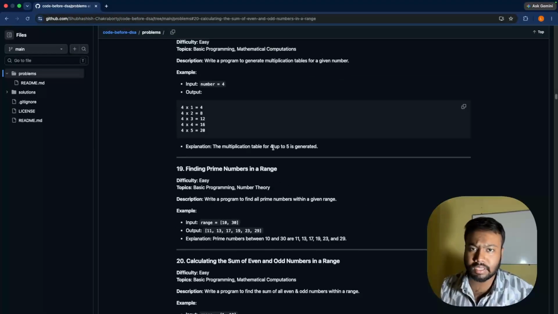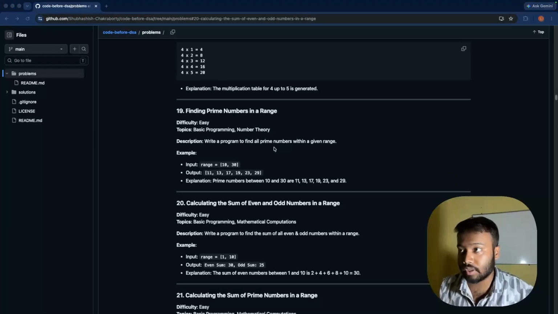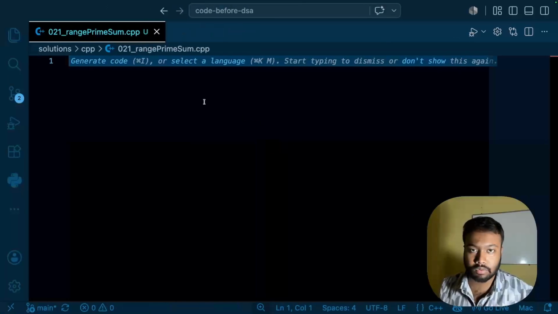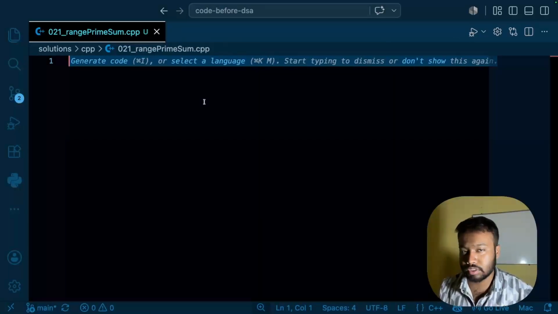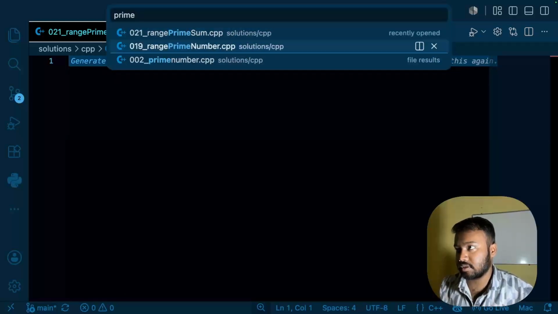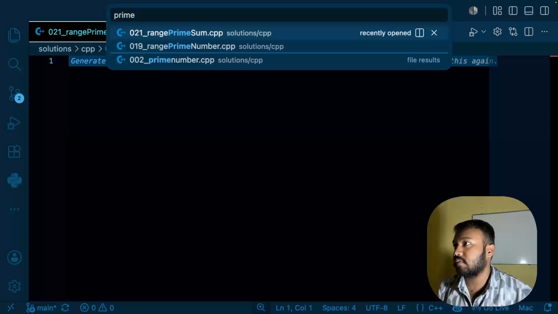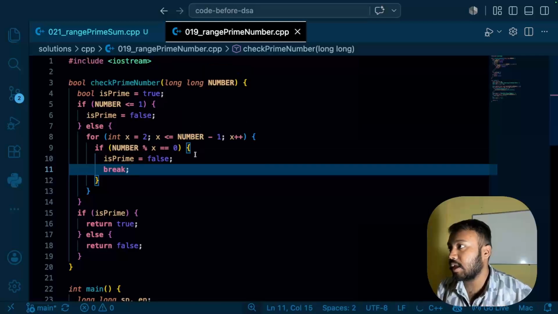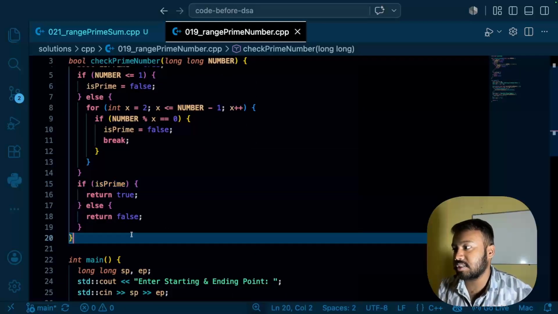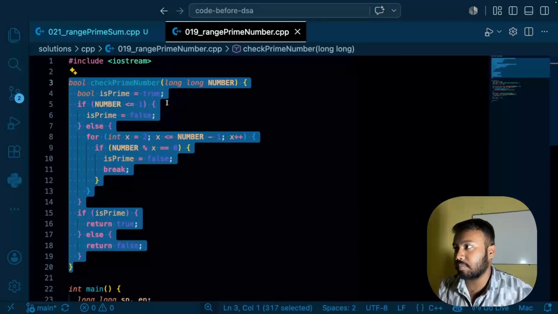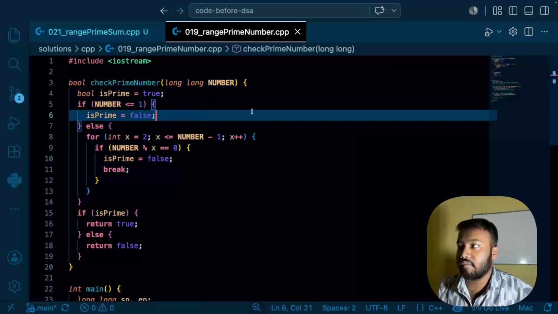So honestly speaking, we will code it, but we should reuse some of the logic from our previously coded solution. It was the range prime number problem, episode number 19, and we just need this function from it. We can copy this function, because it determines whether we return true or false, that is, whether that particular number is a prime number or not.